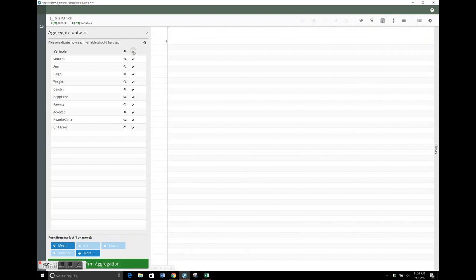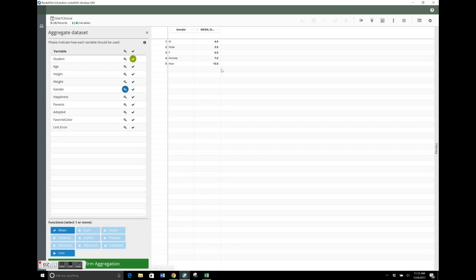So first, the default is going to be that we have a mean for the values in student, but down here in the left I can change that to be the sum, the count, the variance, standard deviation, max, the geometric mean. So these are options for evaluating our data set.